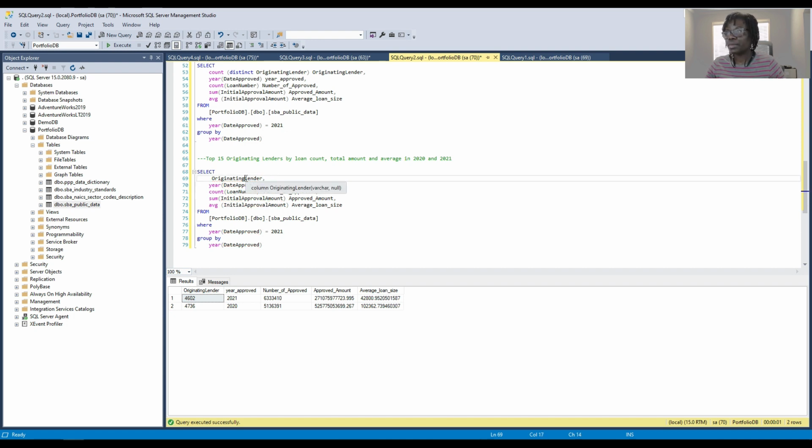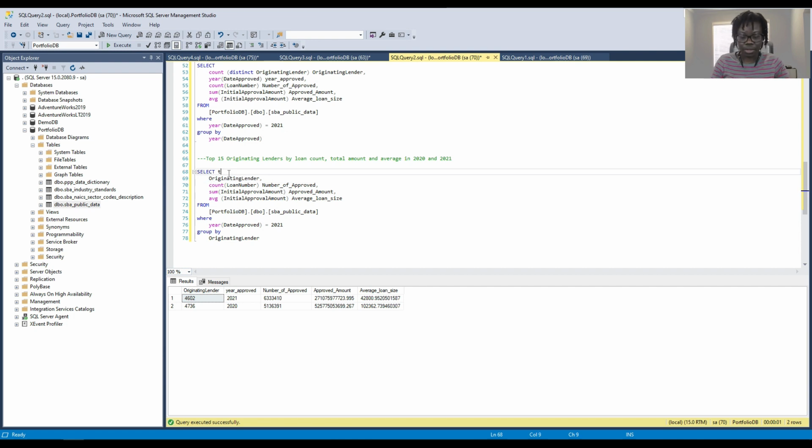But this time around I will copy the group by and put it here. I'll copy the originating lender and put it under the group by, because I'm about to remove the year here, and then I'll do a top, I said top 15, so top 15. And I need to be able to do an order by, because the top 15 by what? In terms of amount, right?